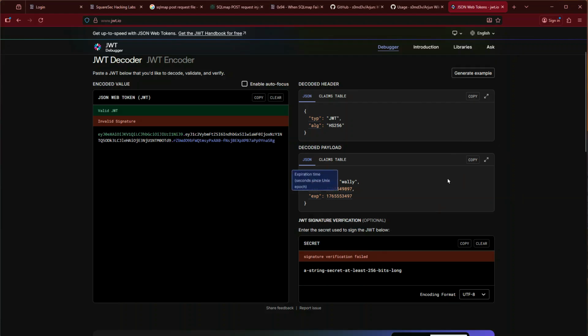The JWT token itself is quite simple. We can see that the algorithm is HS256, and this is a symmetric algorithm. So it means that it uses one secret to sign and to decode the signature to verify it. And this type of algorithm is prone to brute forcing and cracking attacks.